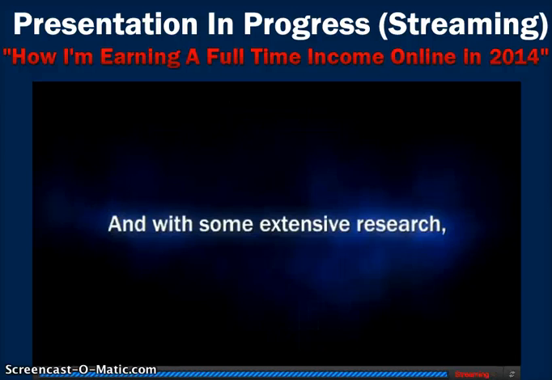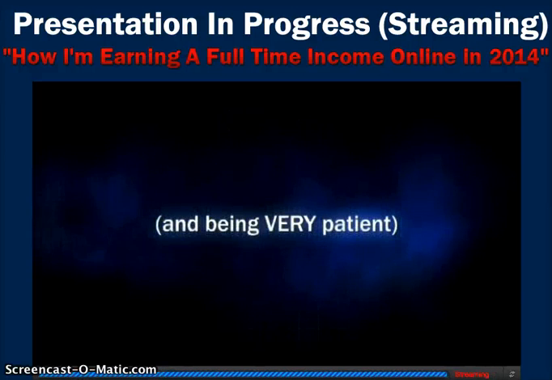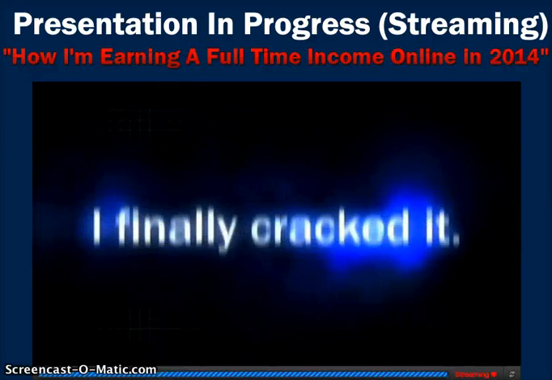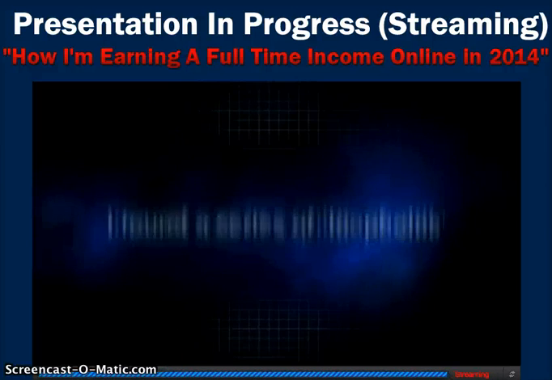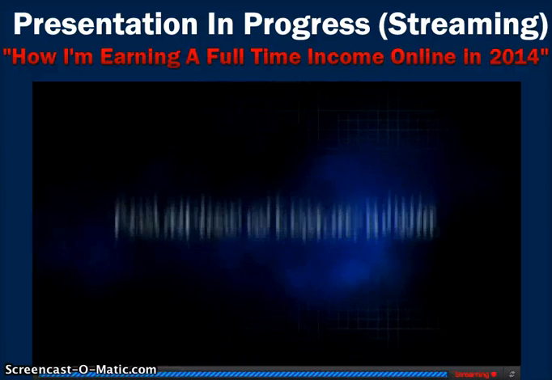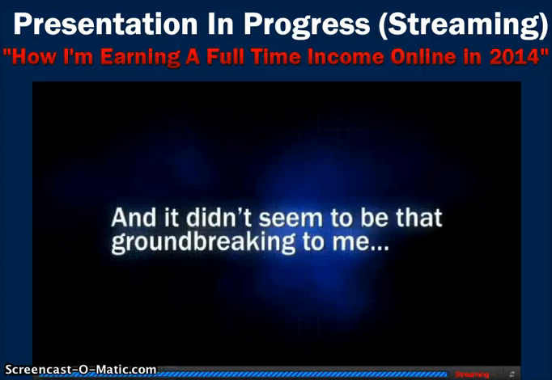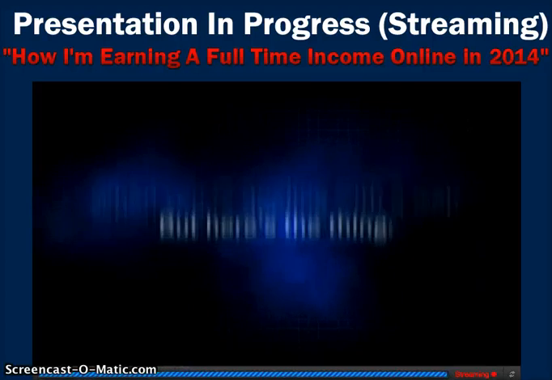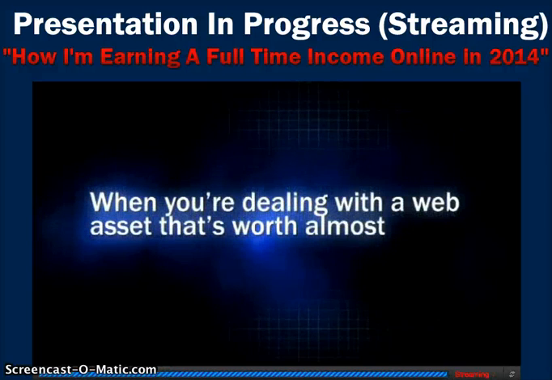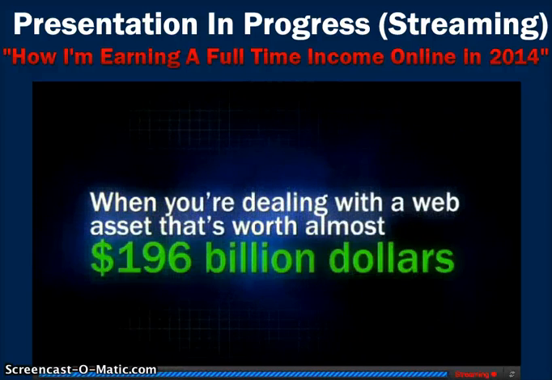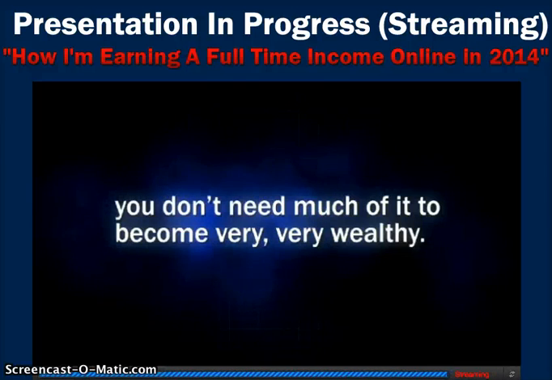And with some extensive research and being very patient, I'll admit, I finally cracked it. I found a series of loopholes I could use to exploit at will and siphon off my own little slice of the pie. It wasn't huge, and it didn't seem that groundbreaking to me. But here's the thing. When you're dealing with a web asset that's worth almost $196 billion, you don't need much of it to become very, very wealthy.